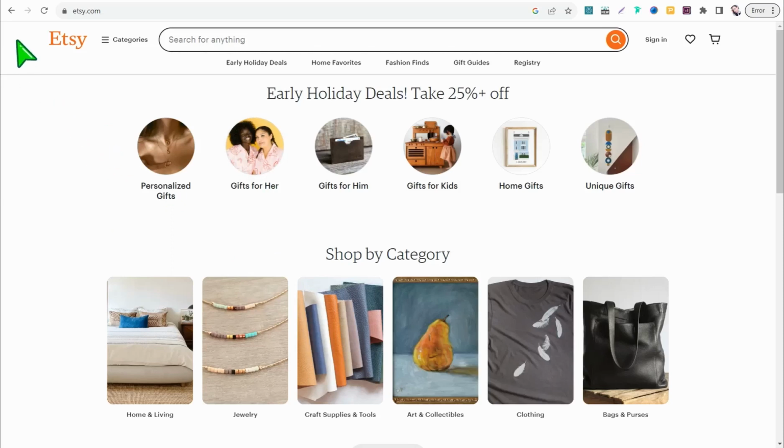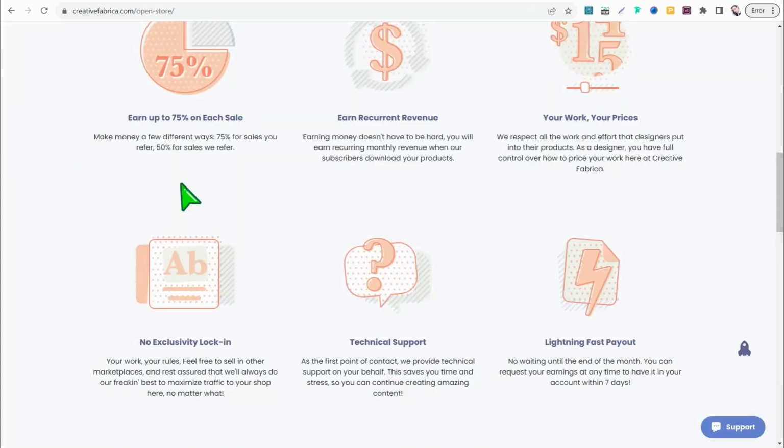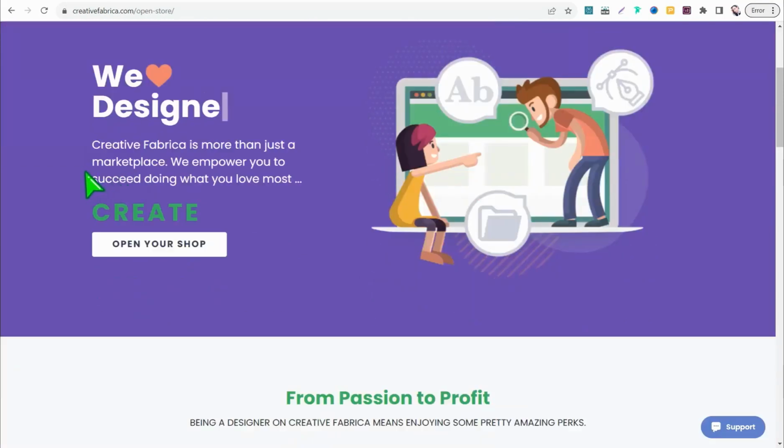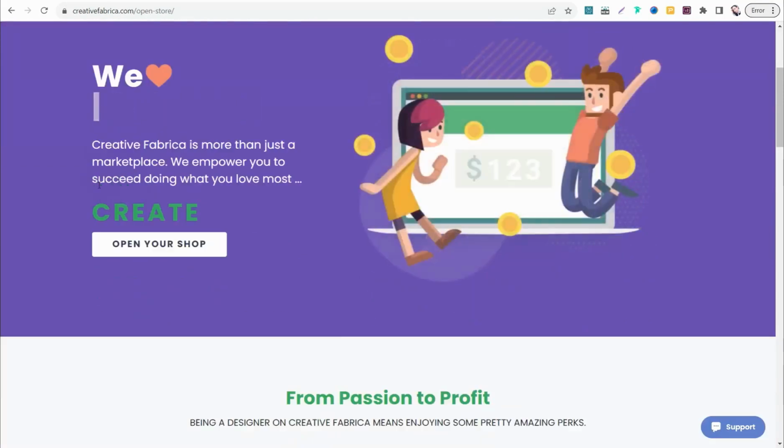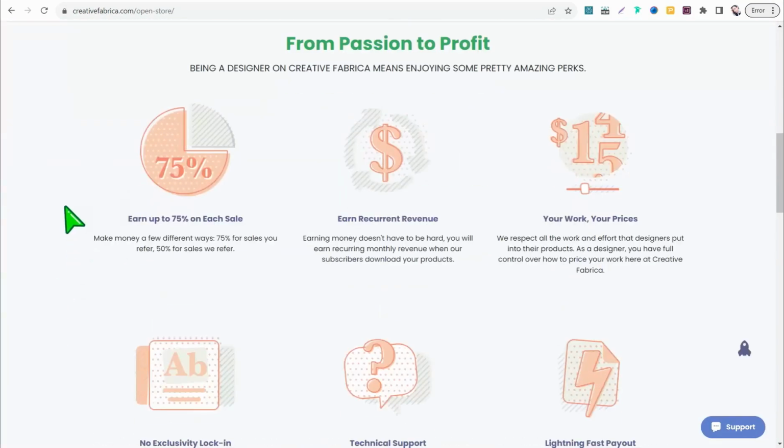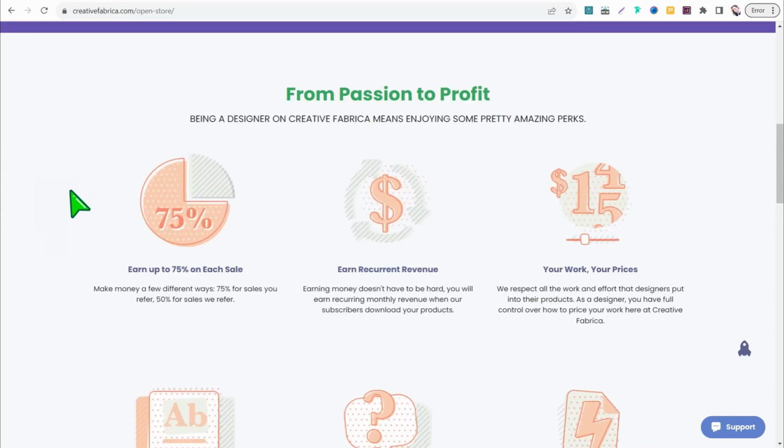Or you can head over to this one, creativefabrica.com. Here you can create a new shop for free to sell your digital product, and here you can find many people looking for these digital products. Okay, and here in Creative Fabrica you can earn up to 75% on each sale, as you observe.